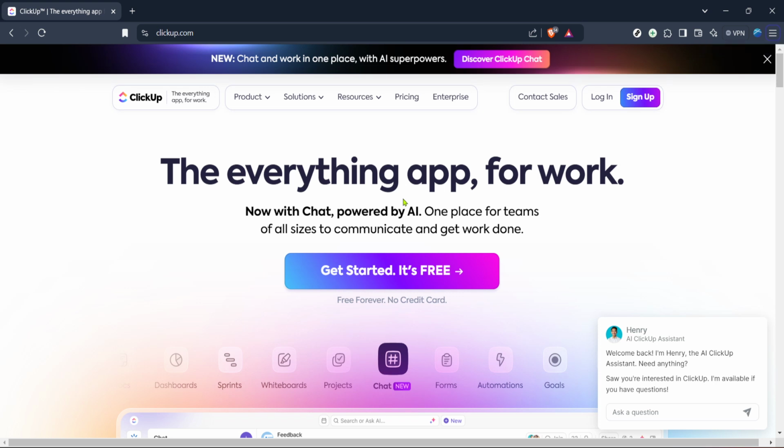The Everything app for work, Clickup provides a versatile workspace to manage projects, tasks, and documents in one place. To start, you need to access Clickup's official website. Once you're there, you'll be greeted with a clean, user-friendly interface, inviting you to dive into your work or manage your team's progress. The next step requires you to log in to your account.